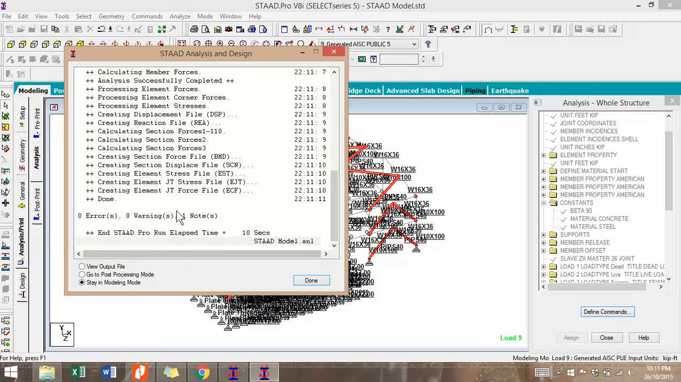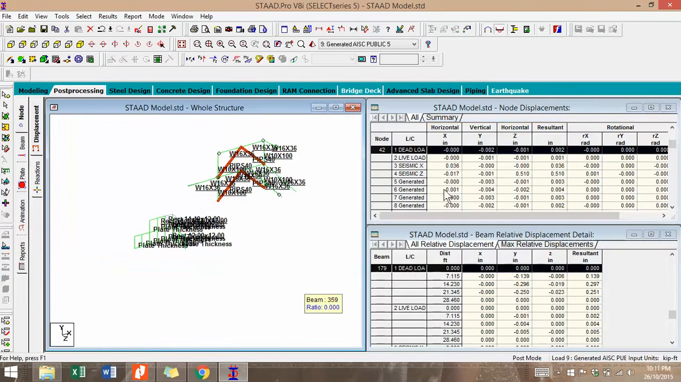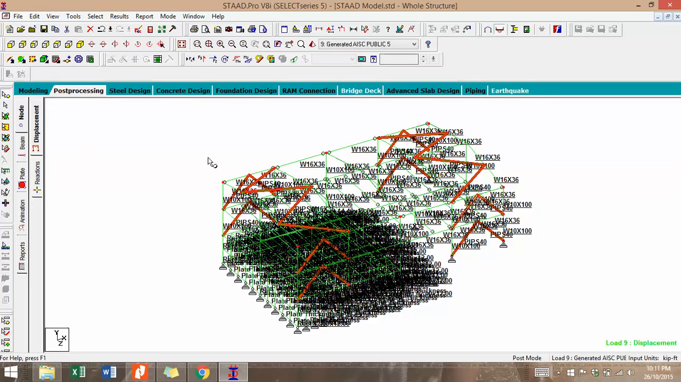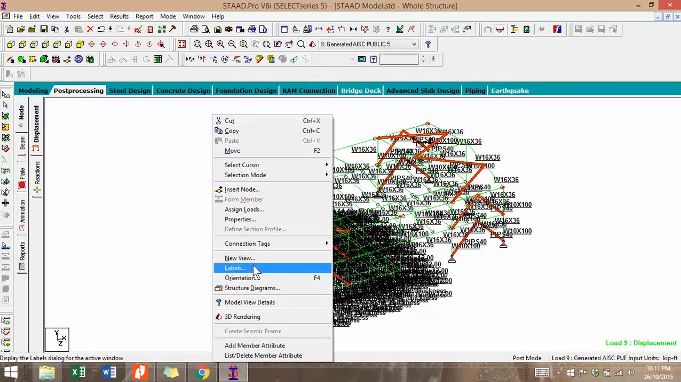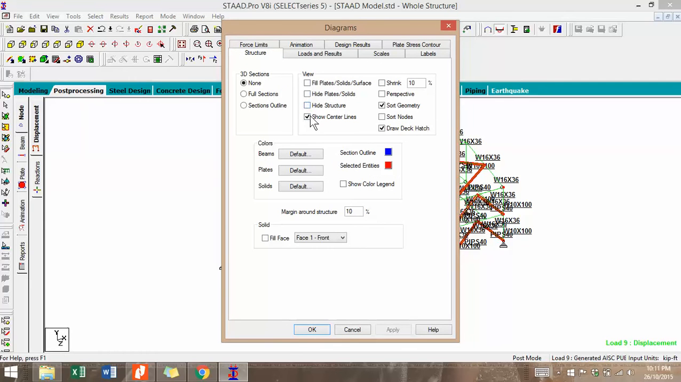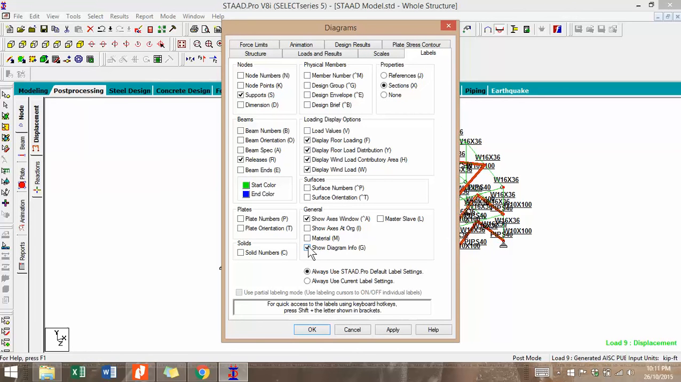No warnings, so I don't need to go to the output file, but I would like to go to post-processing mode. Okay. All these labels are not necessary, so let's shift, go to labels. The structure itself, show center lines, show geometry, load and results, scales, labels. I don't need to see that. I don't know why it's showing all of that. Press OK.